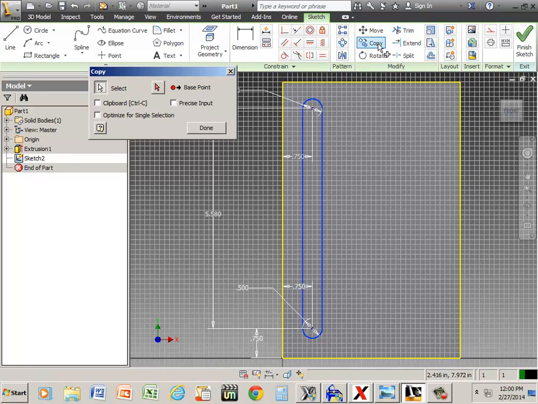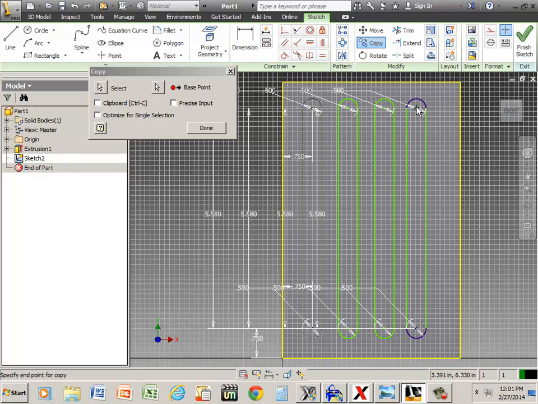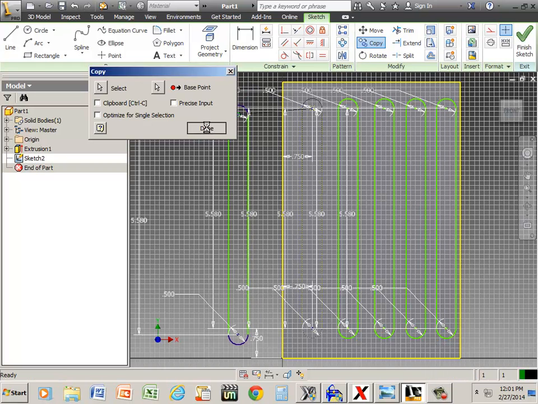Now if I click copy, I'm going to mash this where it says base point, this arrow. If I click that and I click the center of this top arc here, I can click it and start moving them. I want to make sure they're straight. It'll let me know when it's straight. It snaps to place. There's 3, 4, and 5. Now I can just click done.